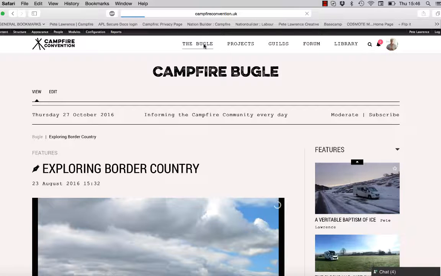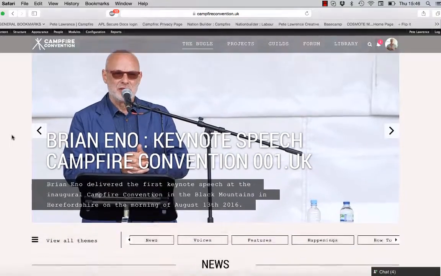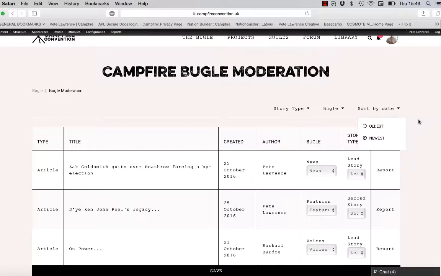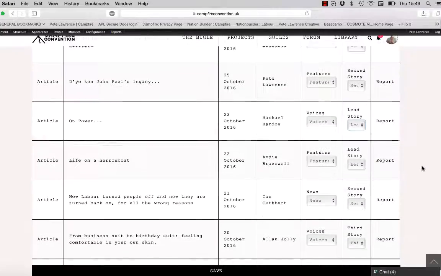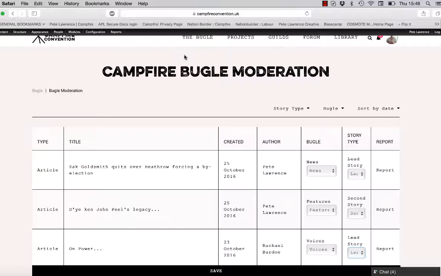Things will appear in other places, but we'd encourage you to send them to the Bugle, because we're obviously looking for good content to put here, and to look at it from a moderator's point of view. As an acting editor of the Bugle, this is what I'd see with articles presented. I'm then able to send them to a particular part of the site and make them a lead story, or put them wherever we have space, and select those and just save, so that updates what you see on the wall of the Bugle.